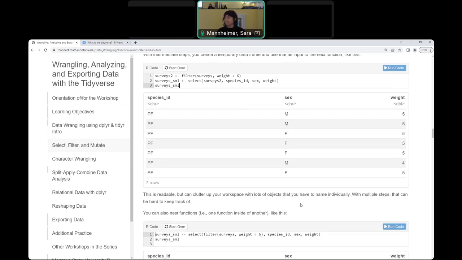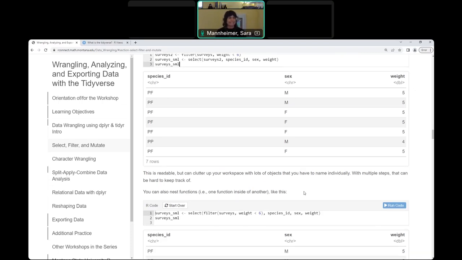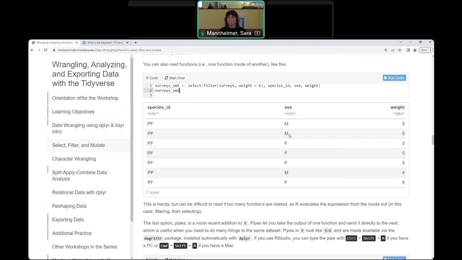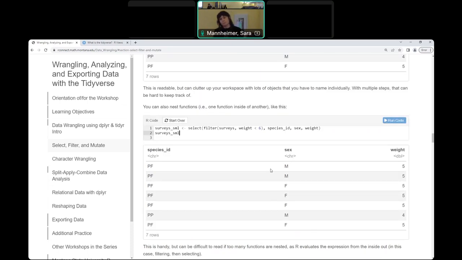And this is readable, but it can clutter up your workspace since you have to do each of these steps individually, and it can be a little harder to keep track of your steps. So here's another example of what you could do. You could nest your commands. So create surveys small, and that is you select and you filter surveys where weight is less than 6, but it can be a little complicated with nesting parentheses to figure out where you put each thing and make sure that you have each of the parentheses right. This is an example of how you can use a lot of different strategies to get the same result in R.